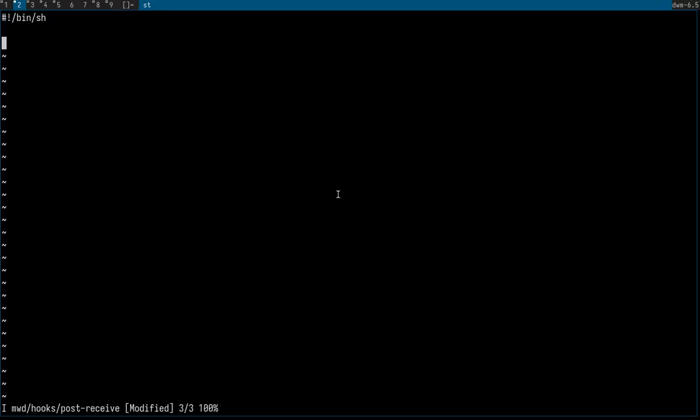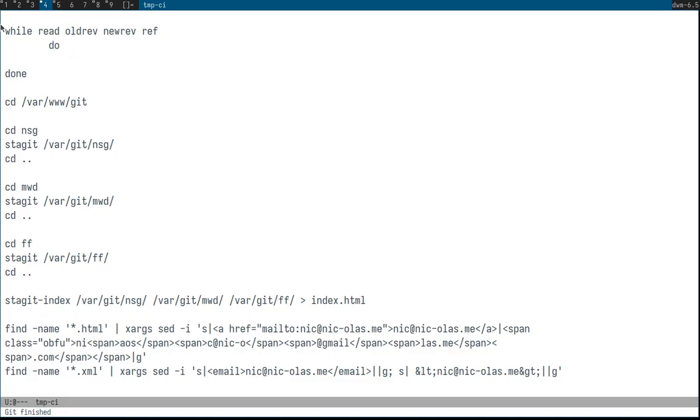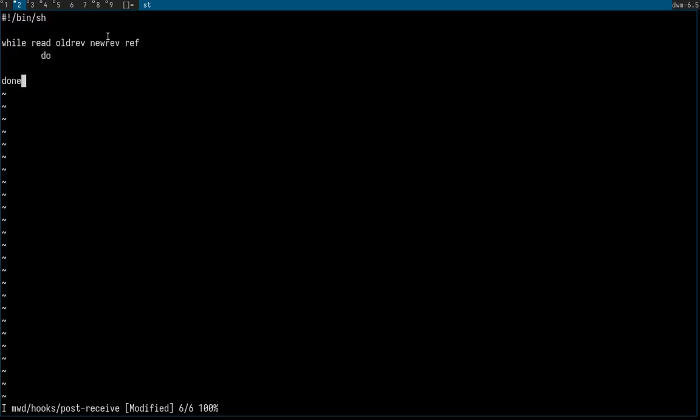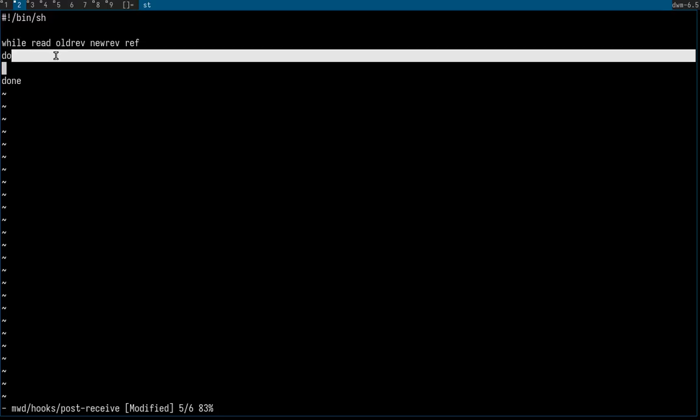I mean, you can write anything you want here, but what you normally want to do, and I have some notes compiled here, is you want to have a while loop, and this will read the refs. So this is for, I think, different branches. So if you were to push different branches, this would read all of them. But normally, if you just do a normal push, it will just read one time. So we want to do that.